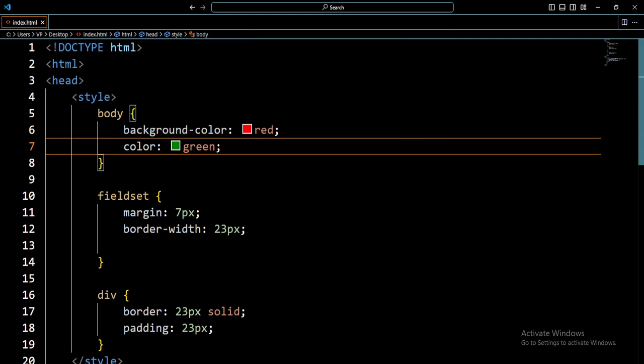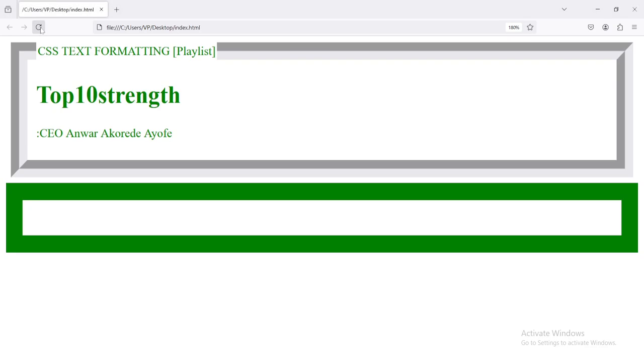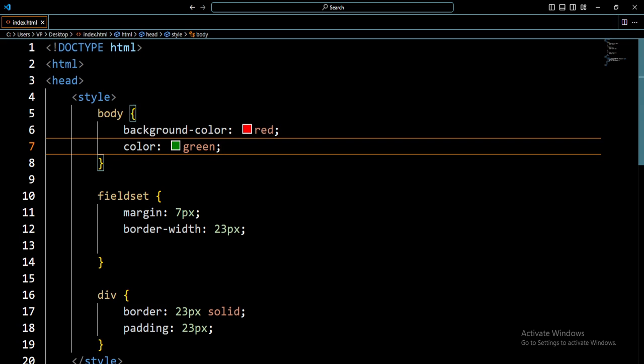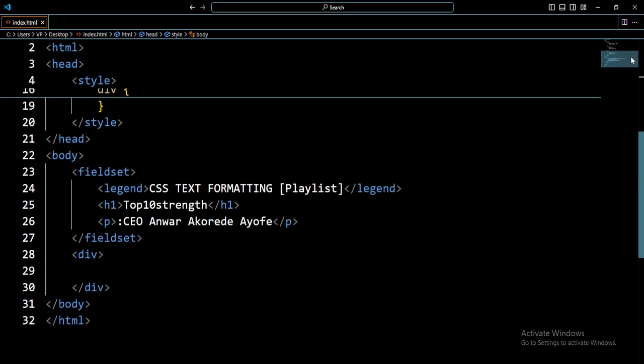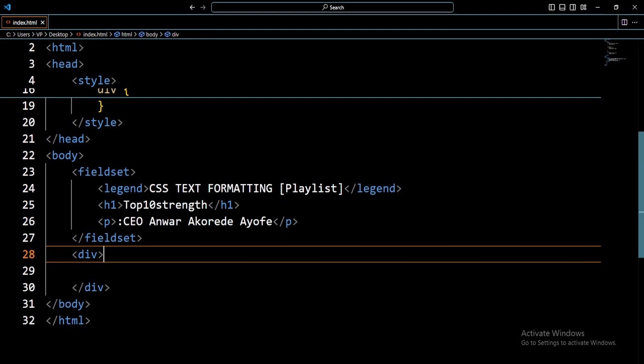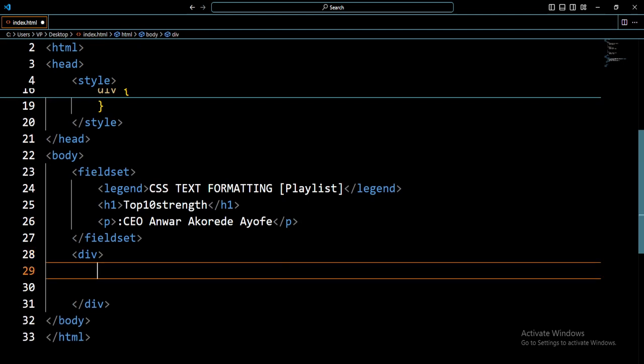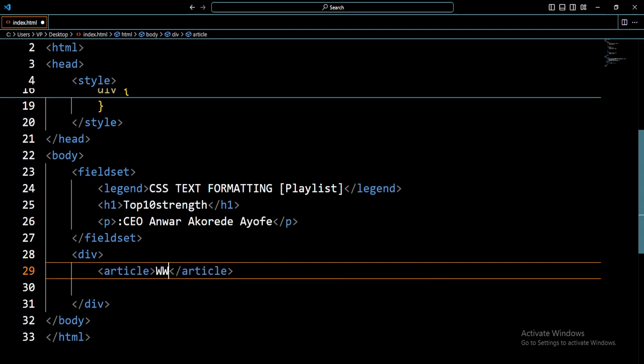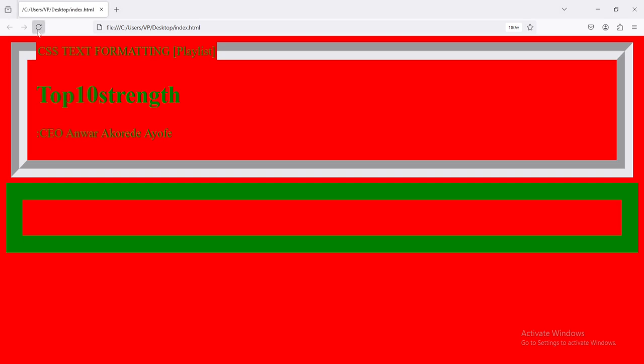I'm going to show you another way you can do this also. Let's save our document now and reload. We are going to have red color. Can you see? Now we have a red background. No matter how many things you have, they are all going to have red color. Let's say you had anything inside a div element, let's say you write an article like this, you save your document, and it's going to turn red. Can you see? The background is red.